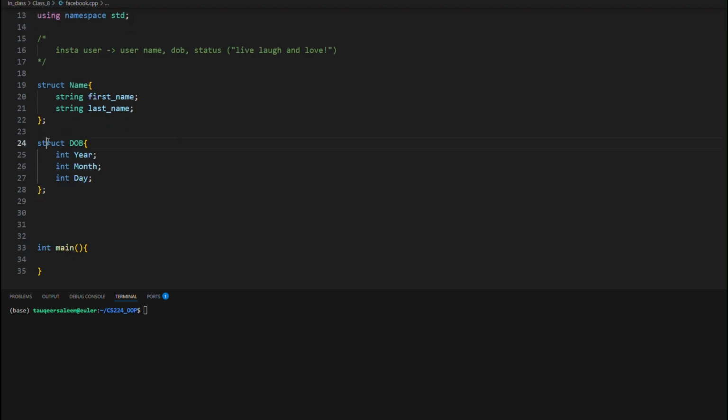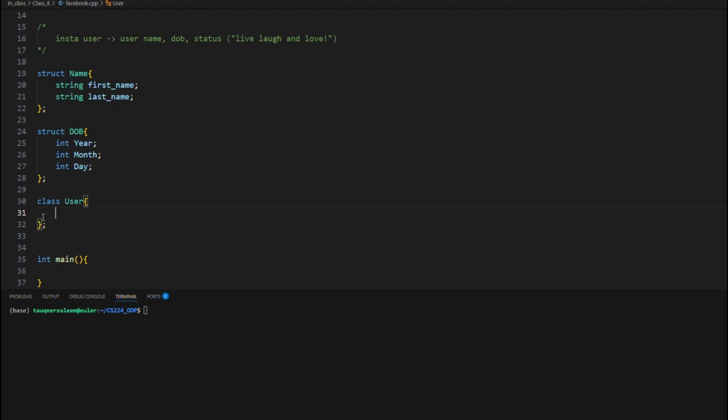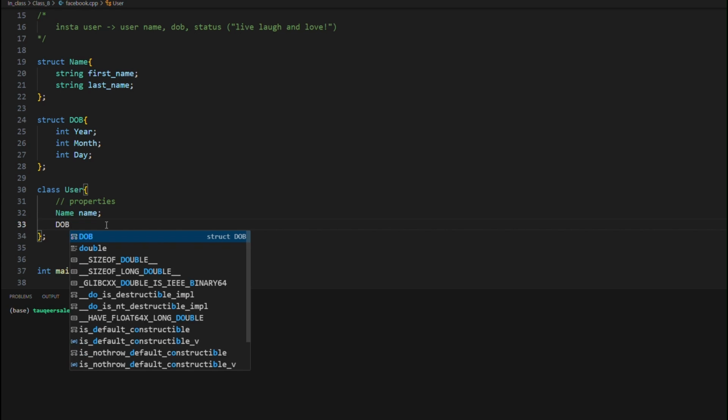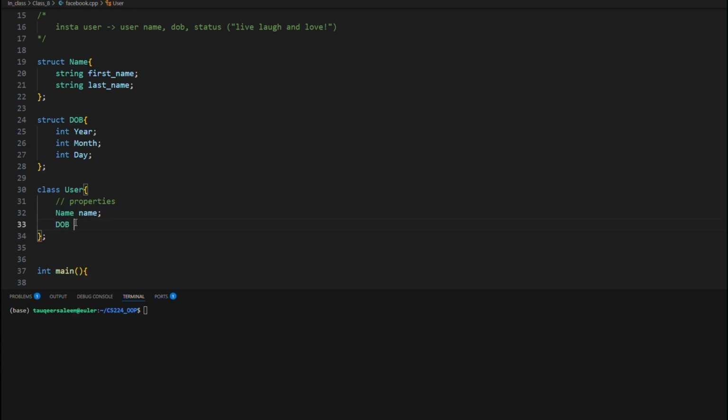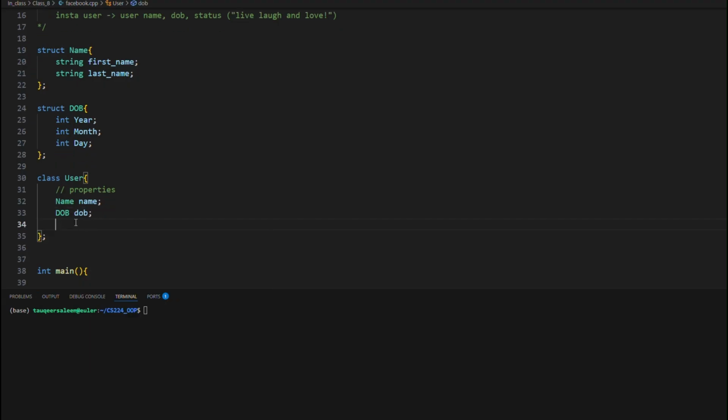Notice, instead of using a struct now, I'm going to use something called a class. And let's call this a user. And over here, I can then have their properties, name. We'll call it just name. And this is the data type, and this is the variable name. Similarly, we have the data type date of birth that we have defined ourselves over here, and then we call it a small dob, right? And then we can just have a single string that we call status.